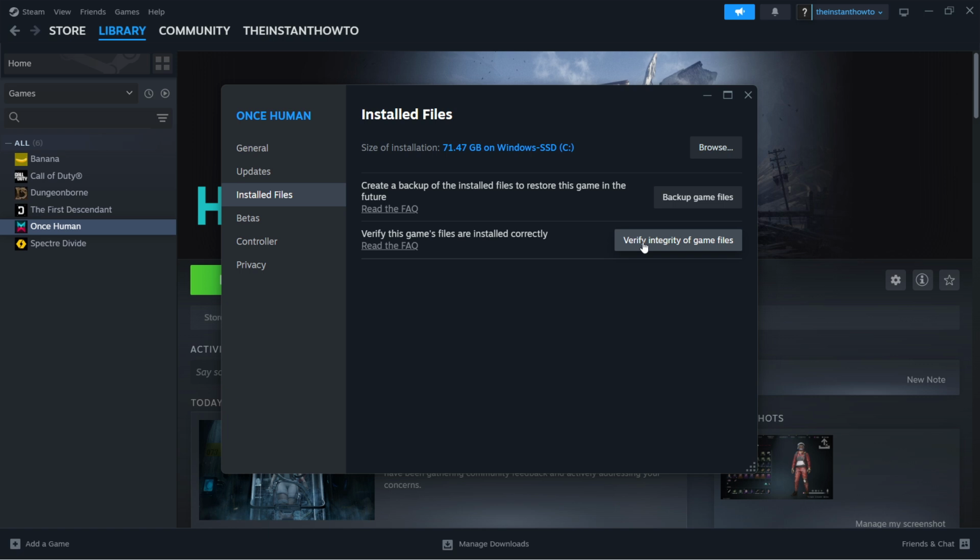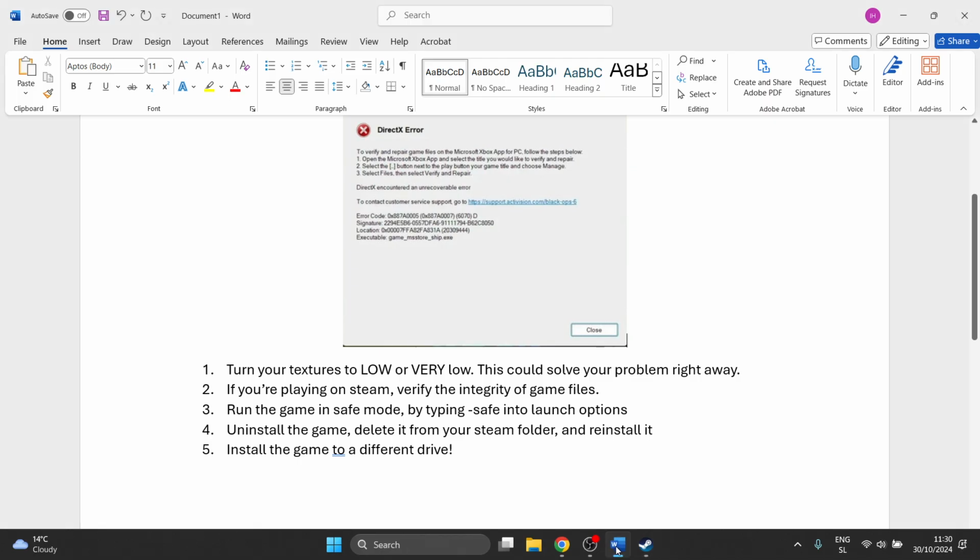This will scan all the files that are connected to the game, and if there are any bad files in there, it will fix those and reinstall them right away. So this will take just a few minutes or perhaps even a few seconds if everything is fine, and you can then try playing the game and seeing if that works. So that's the second thing you can do.